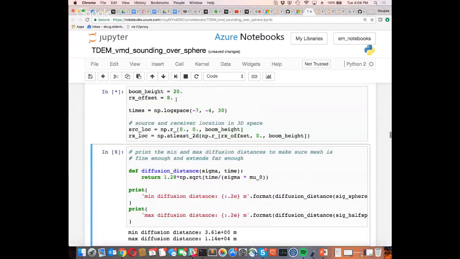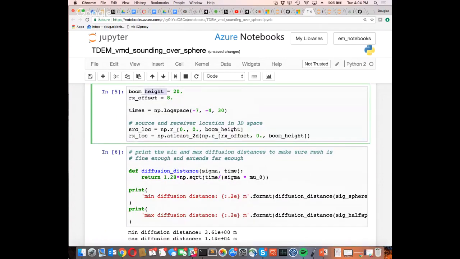Then we'll set up our survey. So we'll set the height of the boom and how far offset our receiver is. Set up some times of when we want to sample, and then translate now our parameters into 3D space.